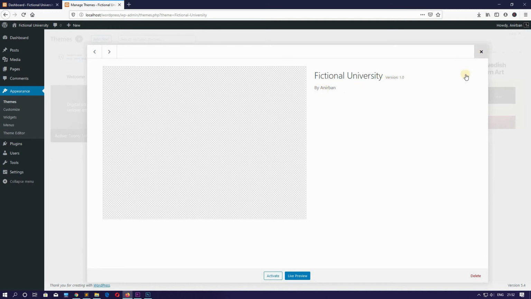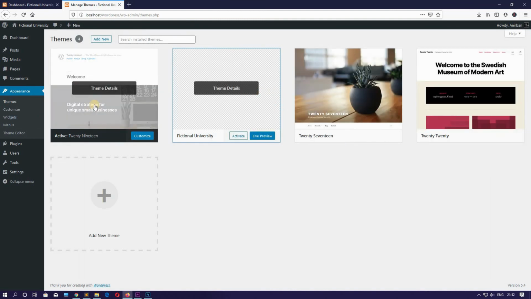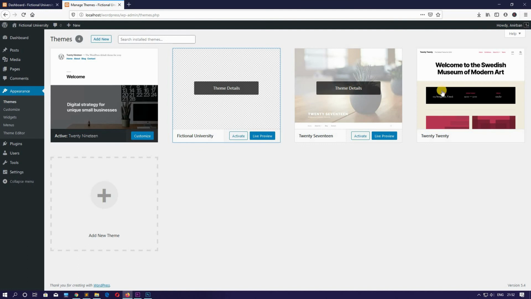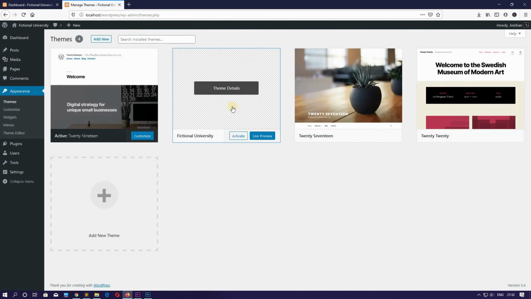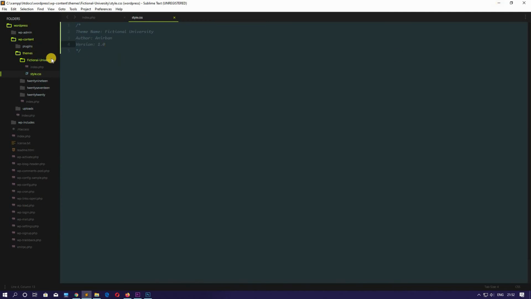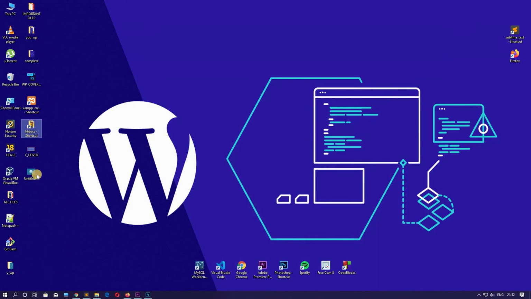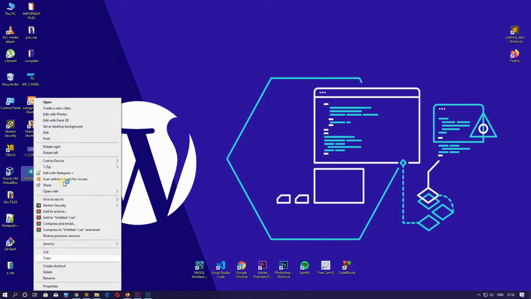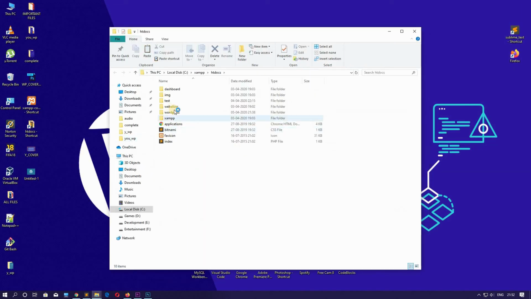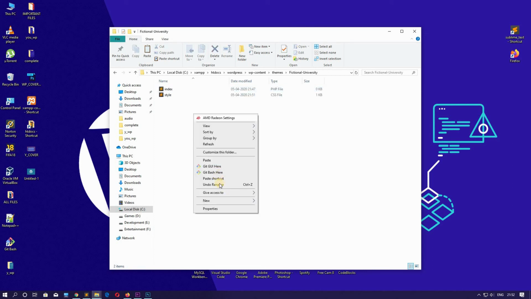Great. Now as you can see, the other themes have an image like this, but we don't have any image. So how will we bring the image? What we need to do is put an image inside this fictional university folder, our theme folder. Suppose this is the image. Copy this image, take any image, copy that, go to your WordPress folder, then go to wp-content, then themes, then the folder you have created, and paste it in here.